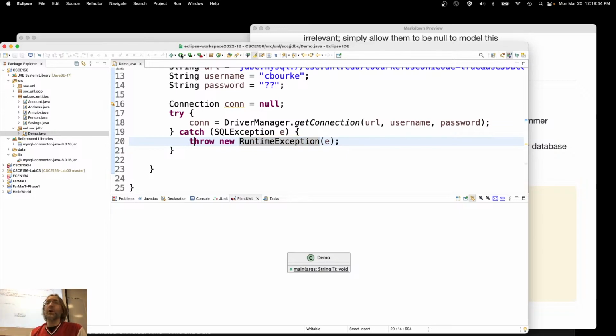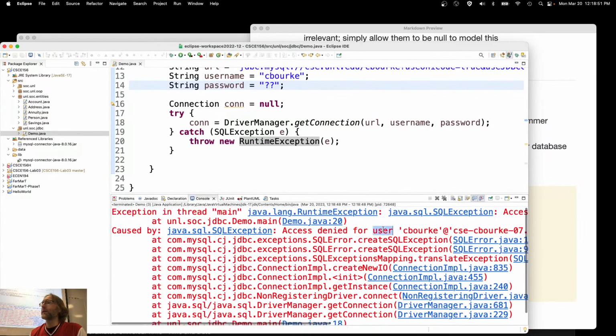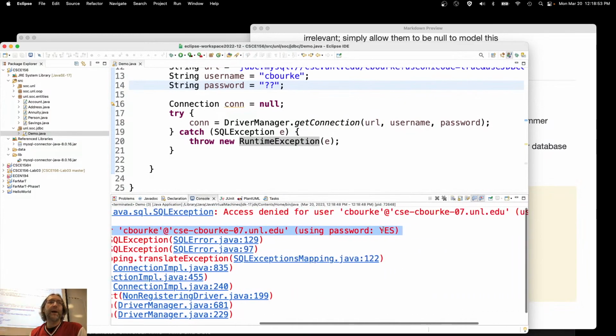Let me go ahead and run this and show you that it will throw this exception because that is not my password, but it will connect. Right? Access denied for user because it's a bad password. Right? And that's where I'll end it today because I don't remember the password.